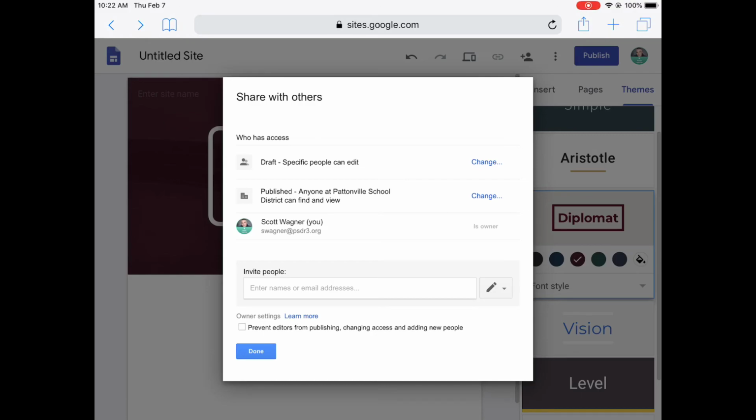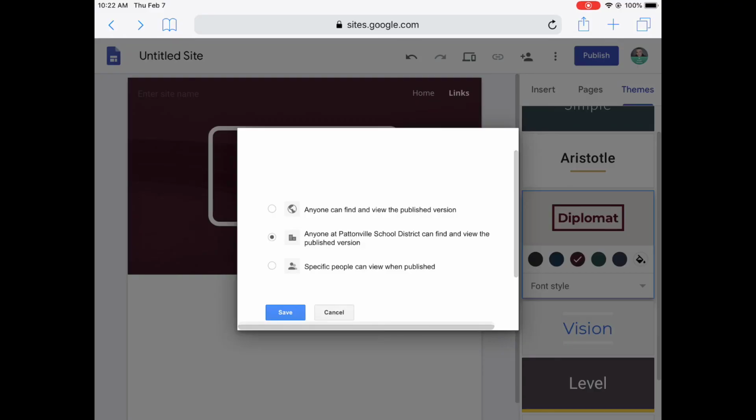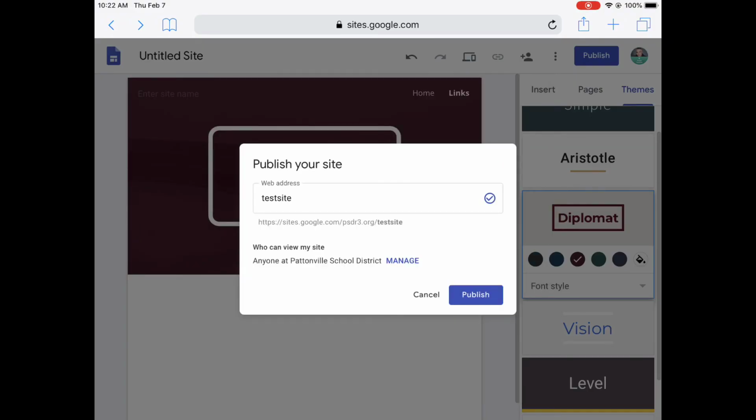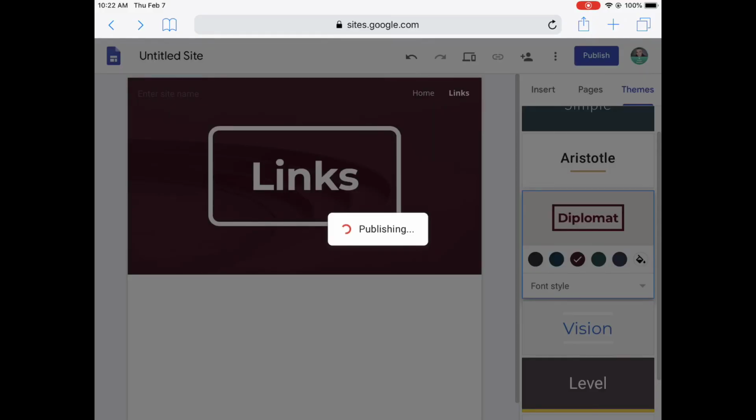So if I want other people to be able to view my site, I can change that. And so all I have to do is go up here, tap in change, and I can choose to make anyone on the internet available to view my site if I want to. But once I'm done, I hit publish, and then my site will go live on the internet.